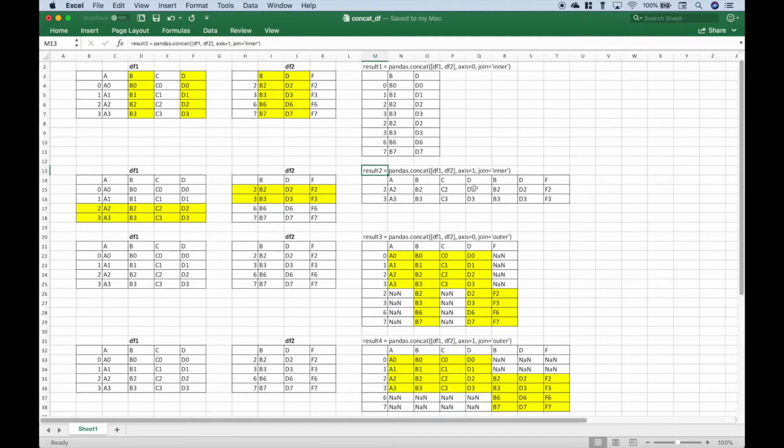For result 2, we use axis 1, which concatenates side to side. So you can see we get the wider data set. Using the inner, we only get the intersection or the shared. And once again, you can see how the yellow here and here is combined to make up this result. Now for results 3 and 4, we use the outer for both. And remember that combines all of the data. So you can see how this data frame 1 and data frame 2 go together to produce the final outcome.